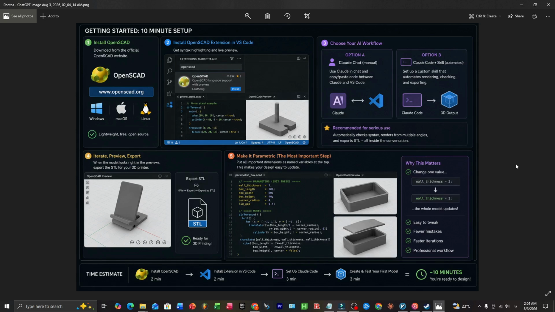Ask explicitly for that structure up front when you request your first design. Something as simple as "keep all key dimensions as named variables at the top," and every future adjustment becomes a single clean edit instead of a fragile search and replace across scattered numbers.